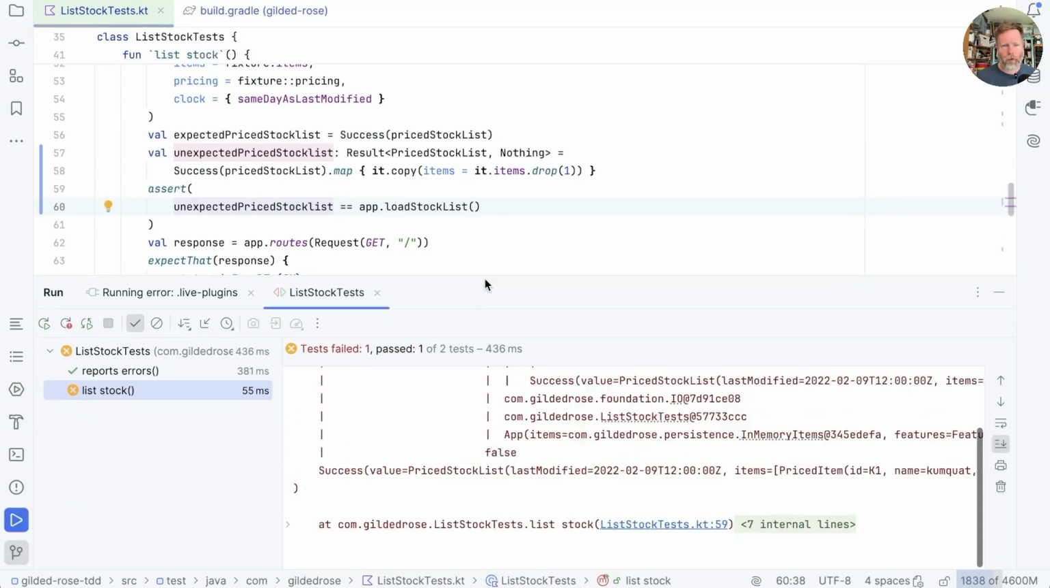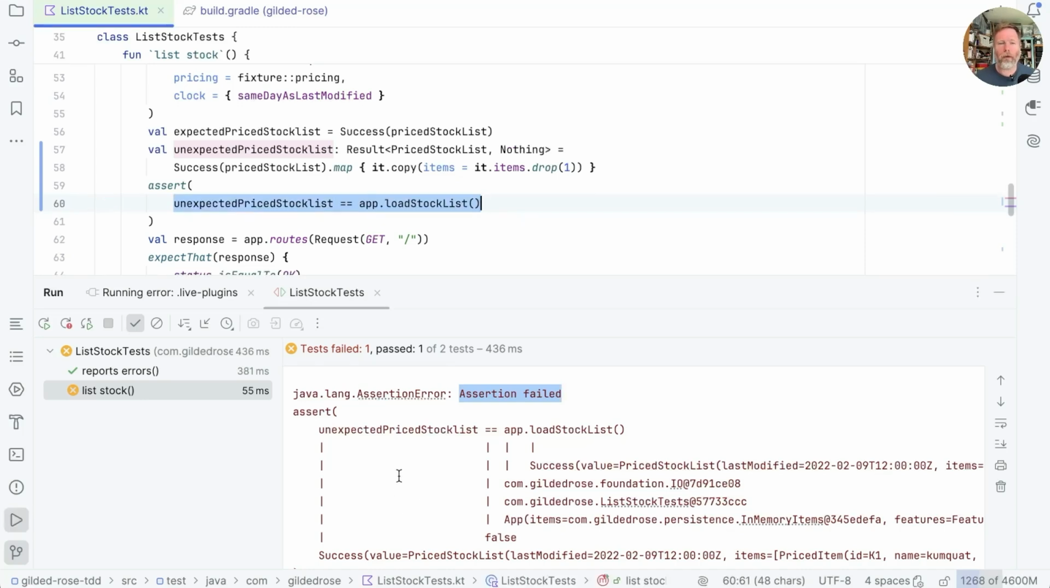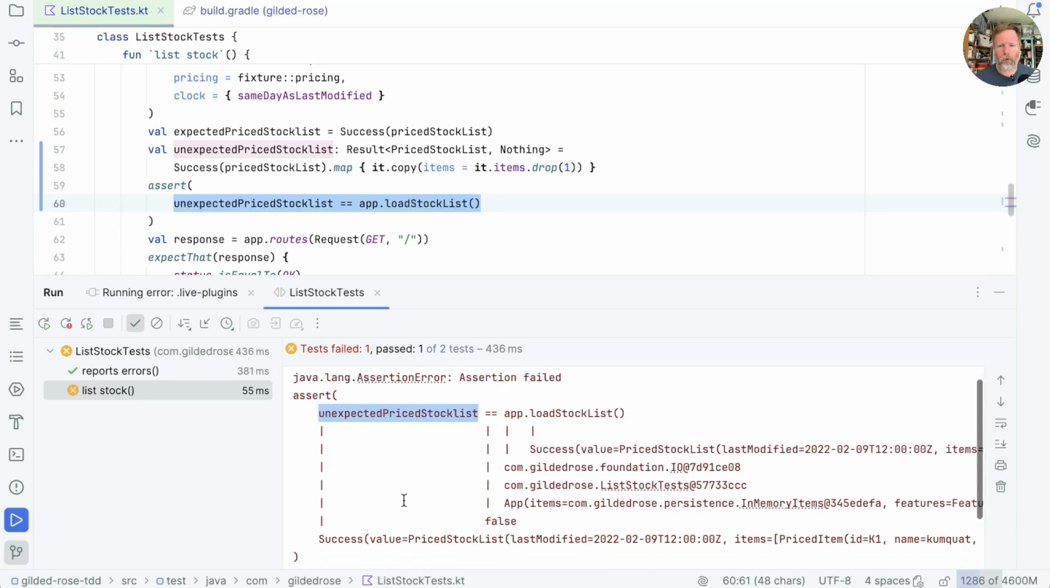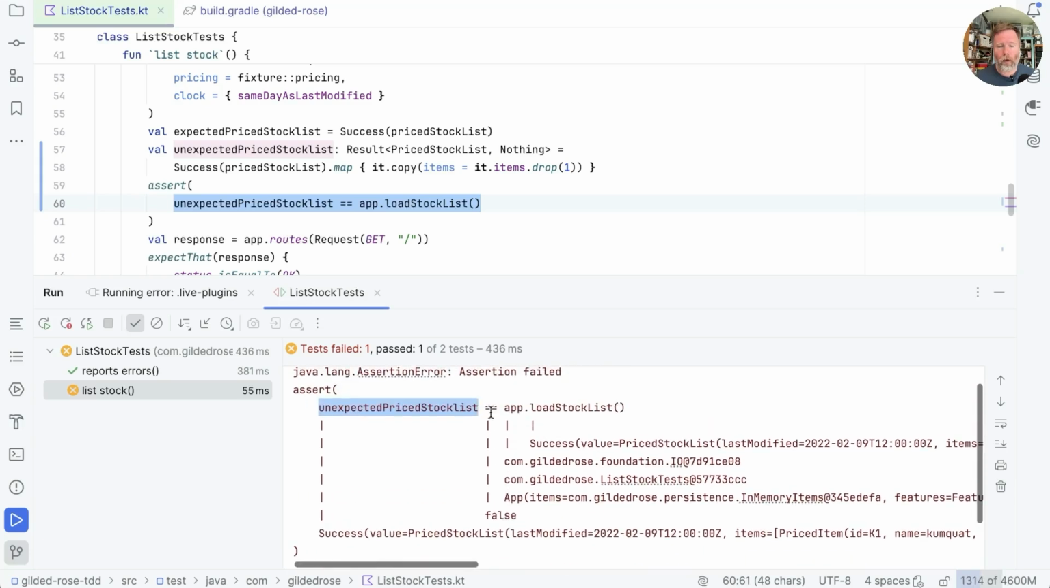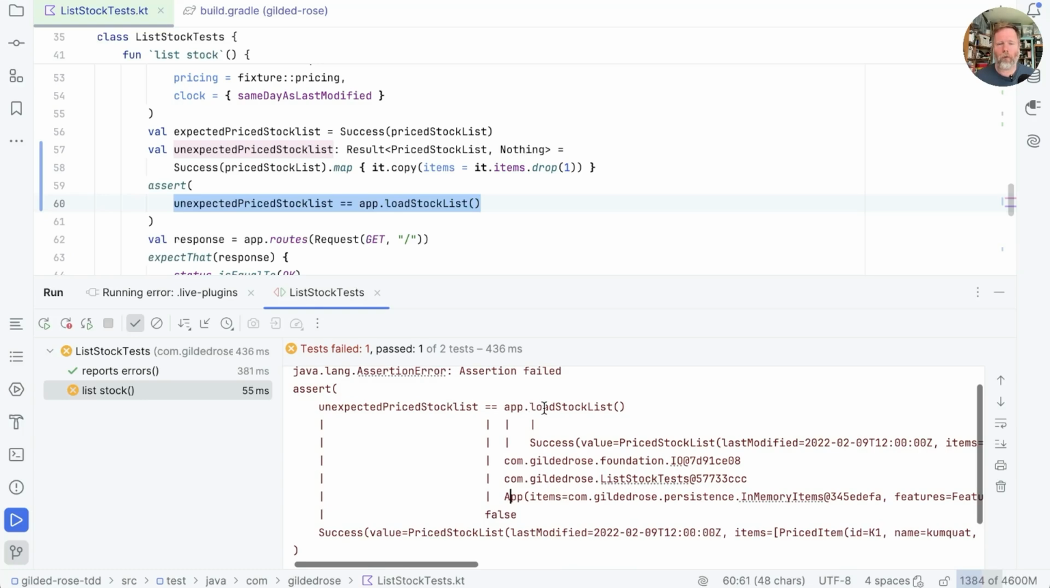It failed as we expected. Let's see what we have. So now, instead of just assertion failed, we have assertion failed and a diagnostic of what was going on when it did. So you can see it's broken this statement down, and it's told us what our unexpected price stock list was. There it is. It's told us that the test turned out to be false. It's told us that the app was, well, this app here with some in-memory items and so on and so on. And then the call to load stock list resulted in success of a price stock list that we know won't be the same as this one.